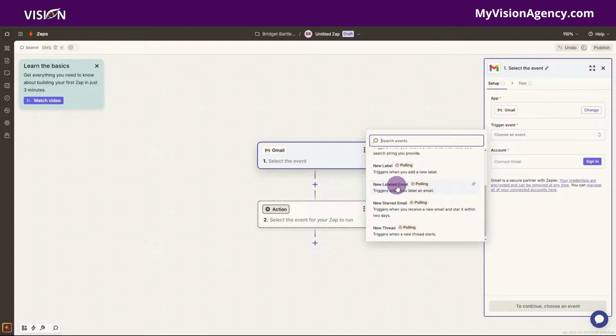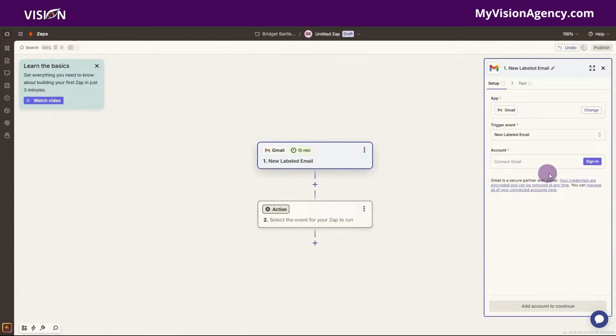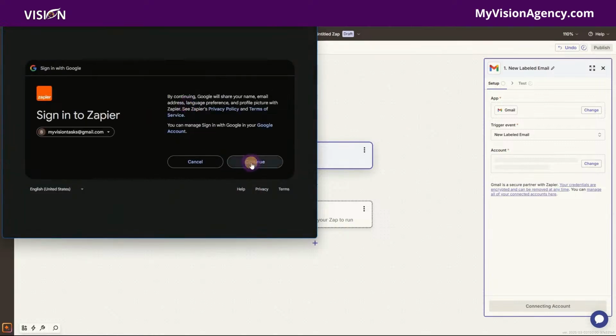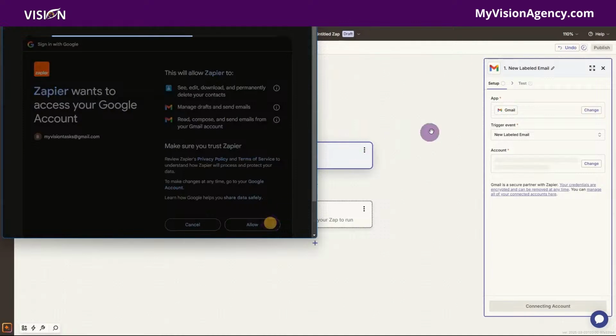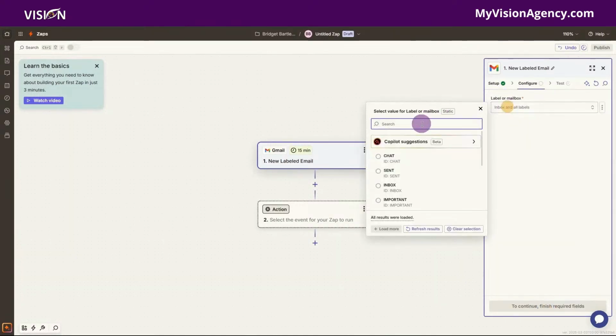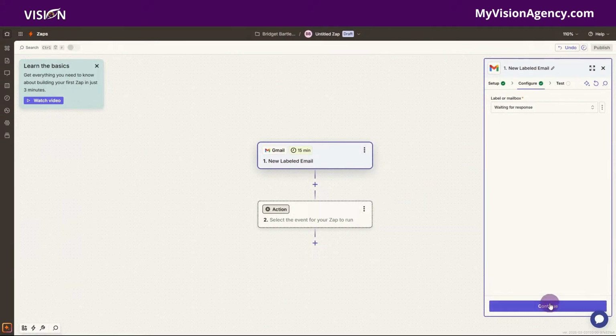We're going to use new labeled email. So I'm going to click here, and now I need to sign into my Gmail account. I'm going to choose this account here, and continue and allow. Now our Gmail account has been connected to Zapier, so I'm going to go ahead and continue. Now we need to choose what label we want to select to trigger this automation. You see that we have transactions, commission, and waiting for a response. Let's choose waiting for a response and continue, because we'll have to set up an automation for each individual label. So we're going to test the trigger.